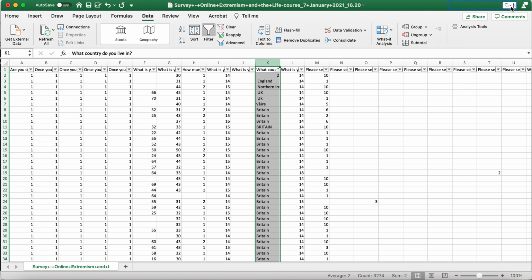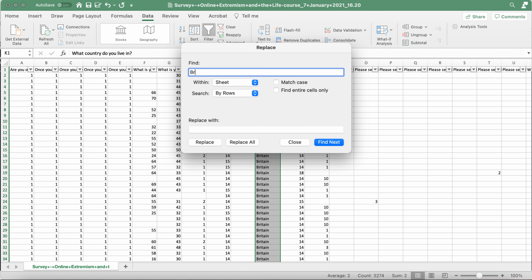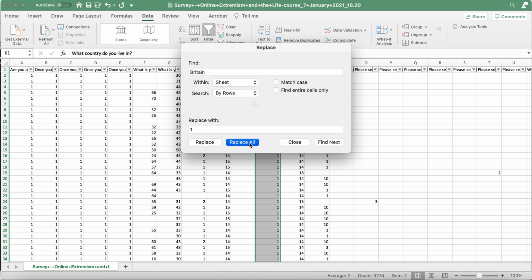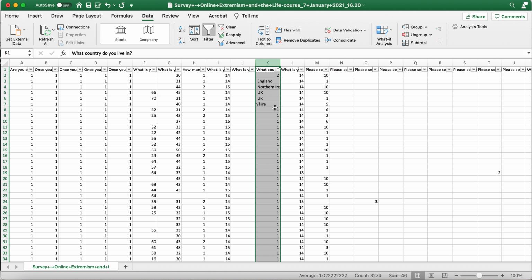One, you can go to replace and then replace, for example, with a 1 and replace all, and it will do that way. Here you'll see it's 1. So in my code book I'd record if they live in Britain, it's a 1. If they don't, it's outside. And you do the same with these. So you can either have England as 2 or again Britain all as 1.